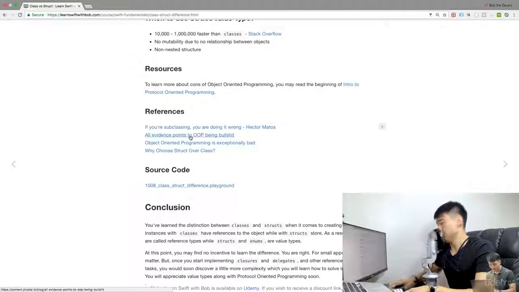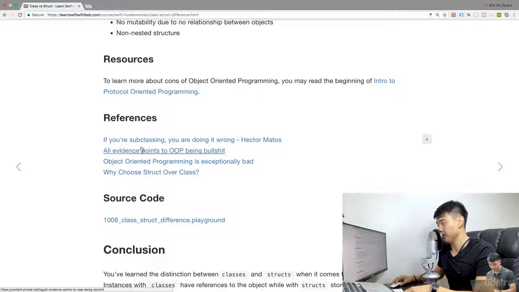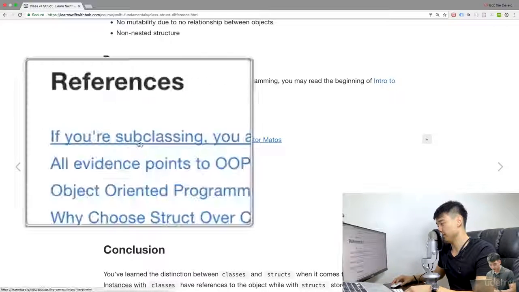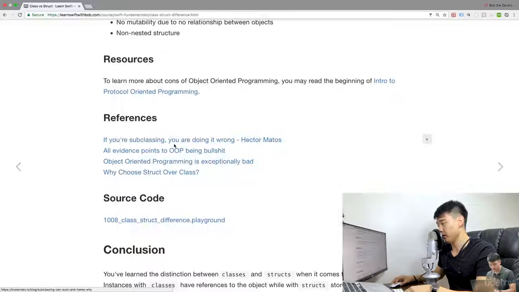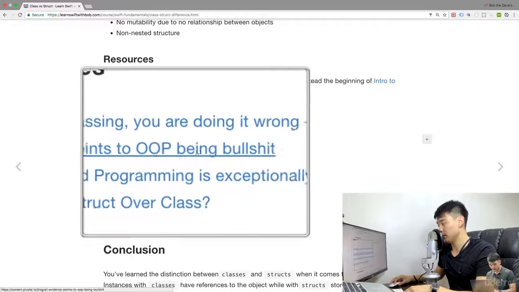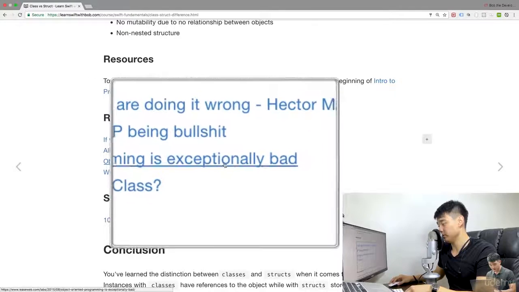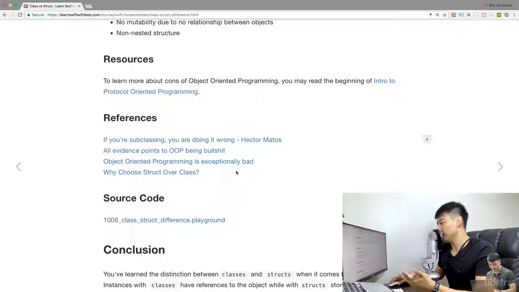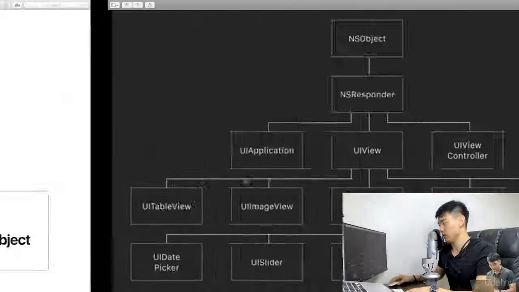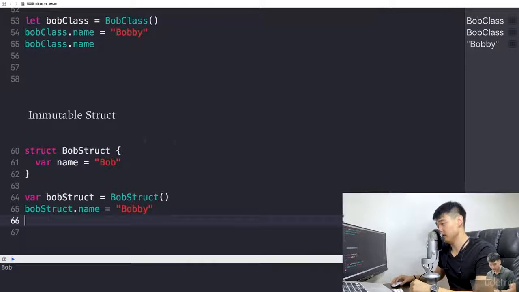I've also attached references to take a look at, if you're curious about dissing object-oriented programming. If you're subclassing it, you are doing it wrong. All evidence points to object-oriented programming being bad. People kind of don't like object-oriented programming because nobody wants to work with this kind of code if you were to work for a company. It becomes very hard to navigate. That's why Swift is amazing.